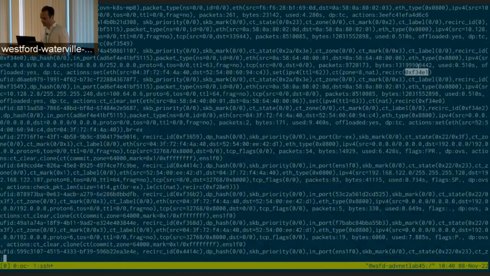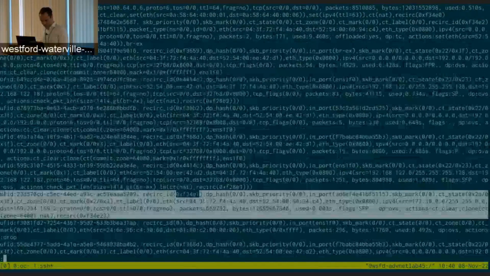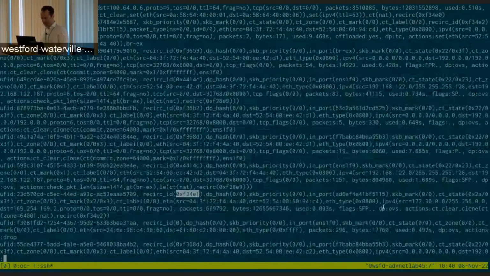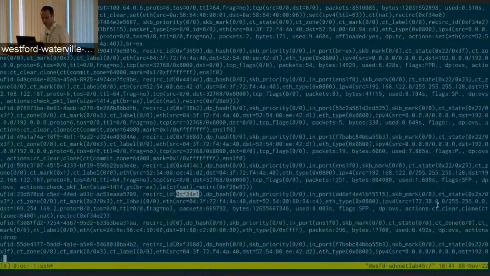But what happens afterwards, it goes to this flow, and this one is DP OVS. And the reason for that, I can already tell you, is that the clone action is not supported by the hardware. That's the reason why it's not offloading. But again, we still need to figure out why exactly that's happening, but at least you know that this is the flow that's giving you issues.